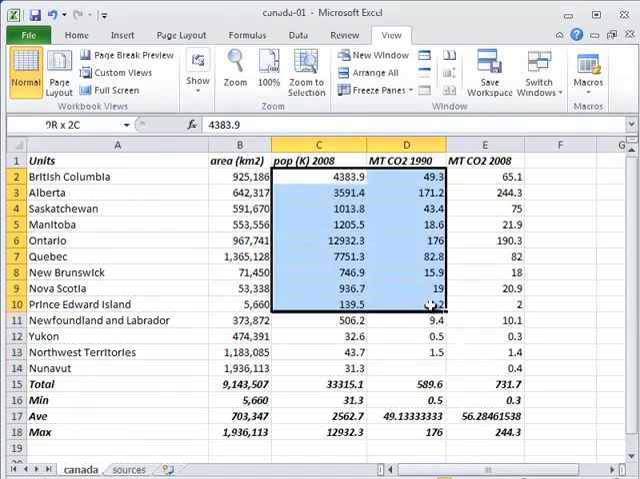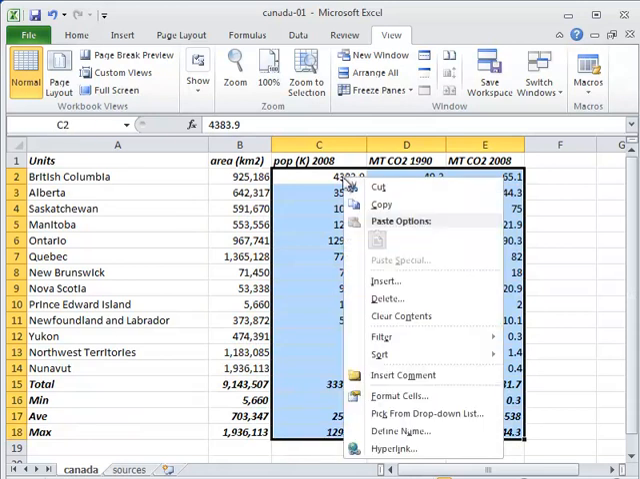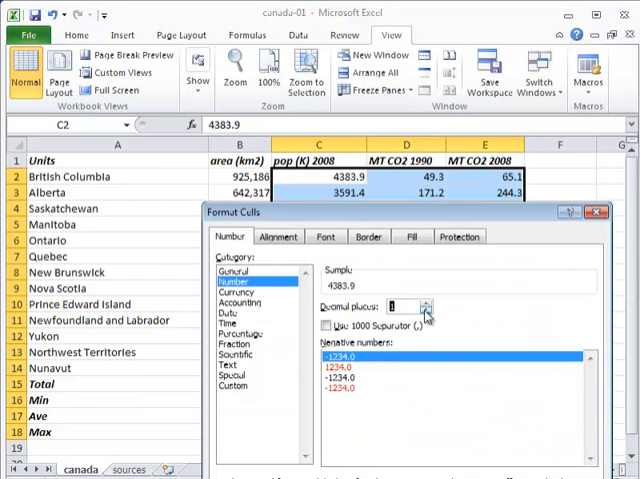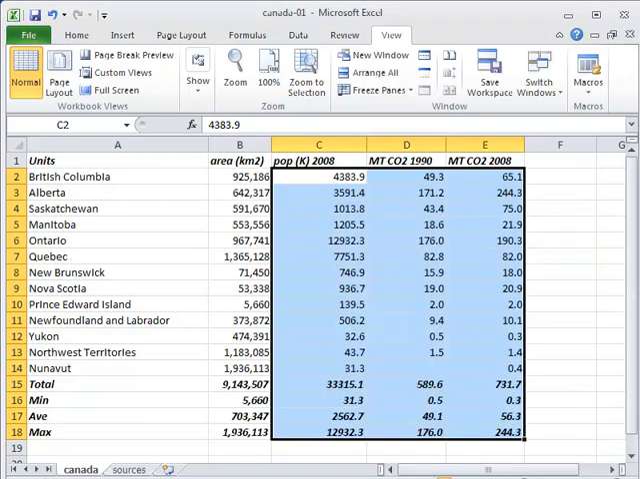Similarly, we can select the rest of our data, bring up the same context menu, and tell Excel to display a single decimal place. Dozens of other options are available. We'll see a few in later episodes.